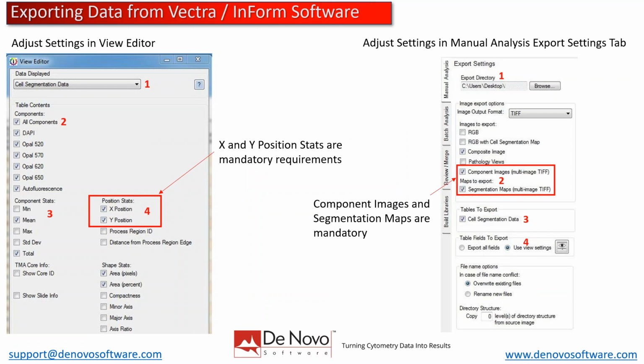So again, when you're exporting data from the Vectra Inform software, the place to start is adjusting settings in your view editor. Now, there's a number of settings that are important. What you're going to see here is a screenshot of the typical settings that you'd want to use. Number one here, we want to make sure that you're using the cell segmentation data.